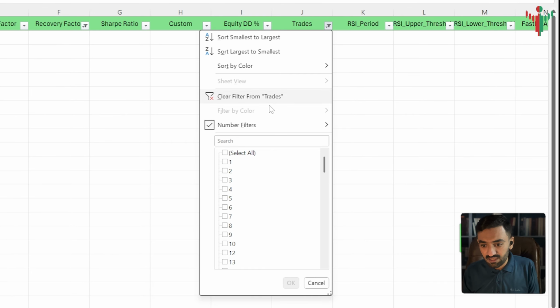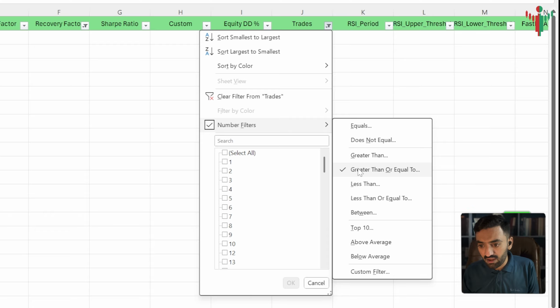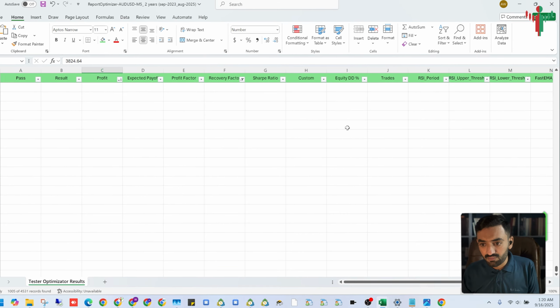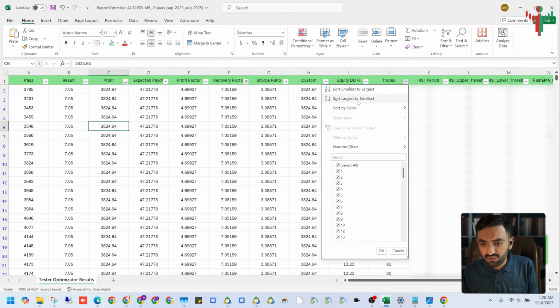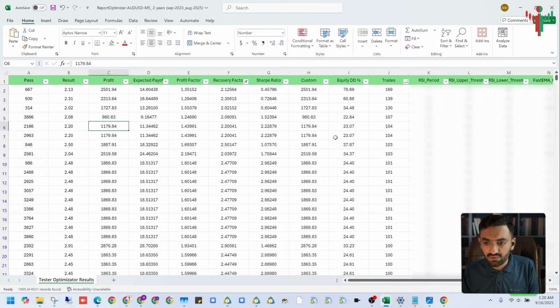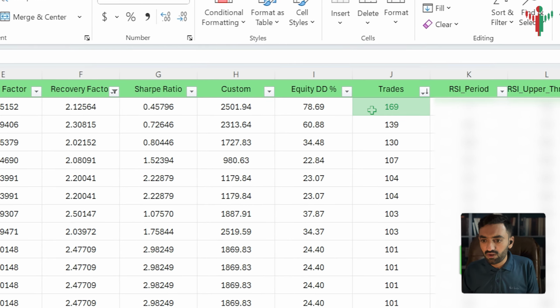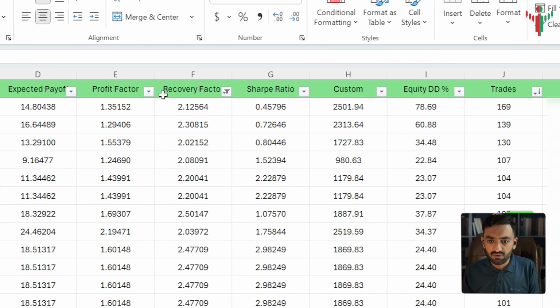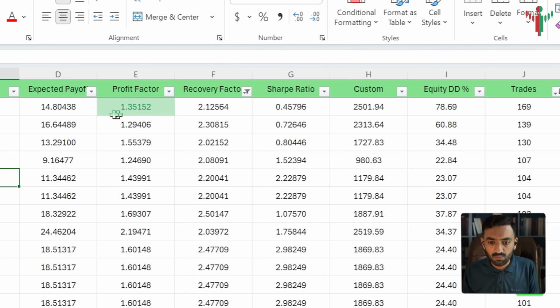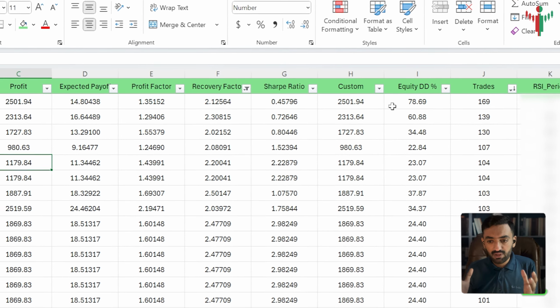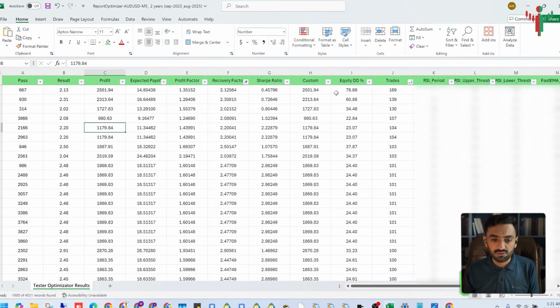I will simply clear the filter from this tab. I will select here and sort in descending order. The highest number of trades I got is 169 with a recovery factor of 2 and a profit factor of 1.35. Yes, the profit is 250%, but the equity drawdown is also very high. Let me spend some more time and do a proper analysis of these optimization results.